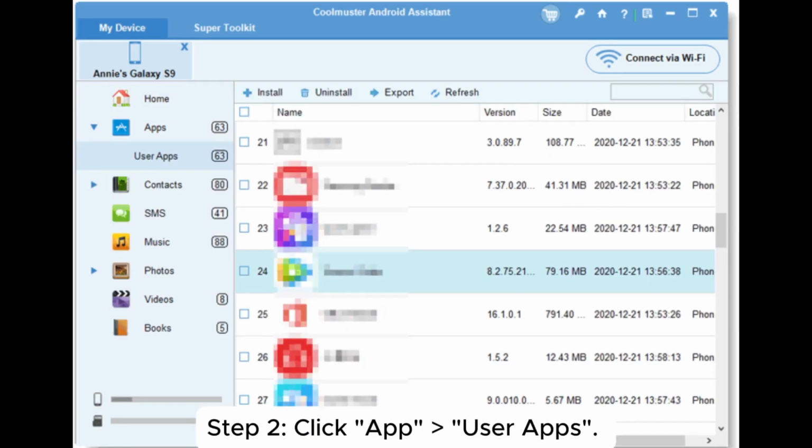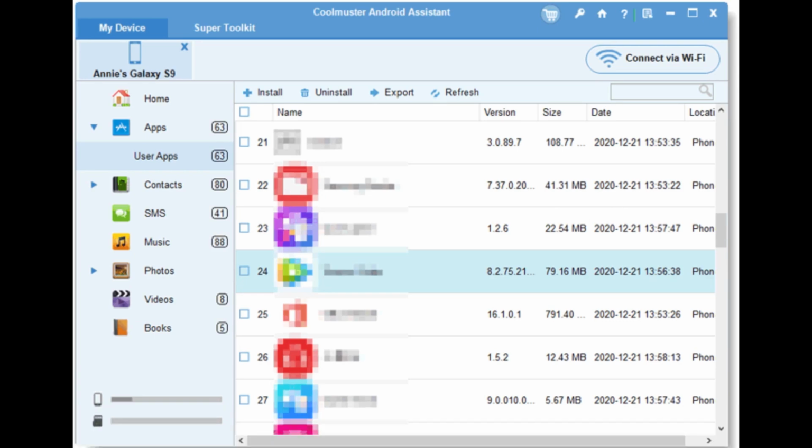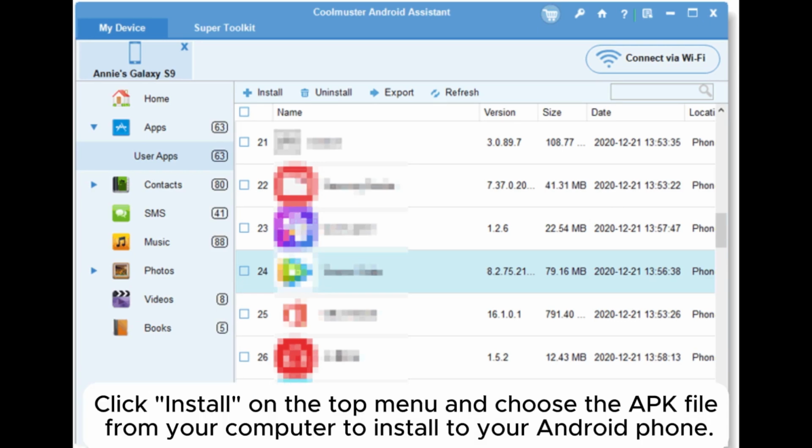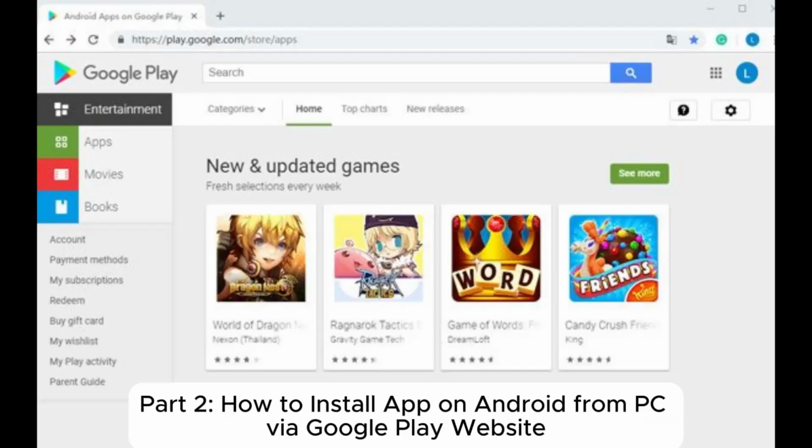Step 2. Click App, User Apps. Here, you can view all the apps installed on your phone. Click Install on the top menu and choose the APK file from your computer to install to your Android phone. Please make sure the app you are going to install isn't malware or virus infected, which will cause harmful threats to your phone.